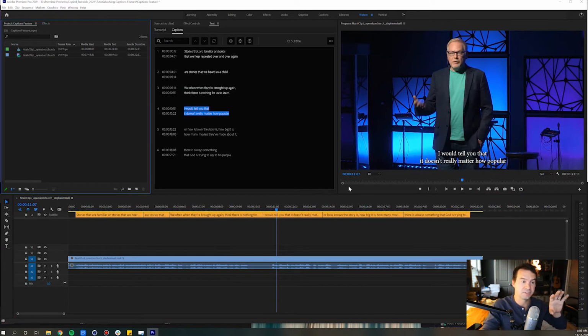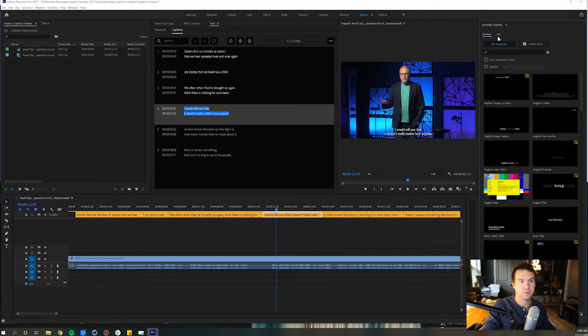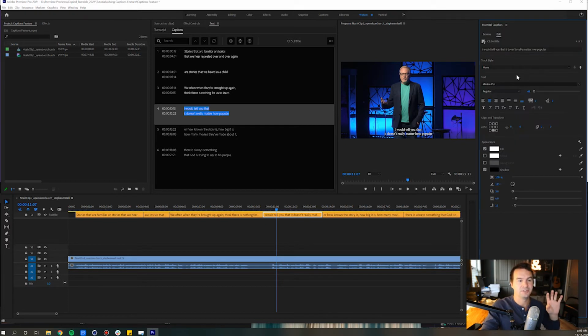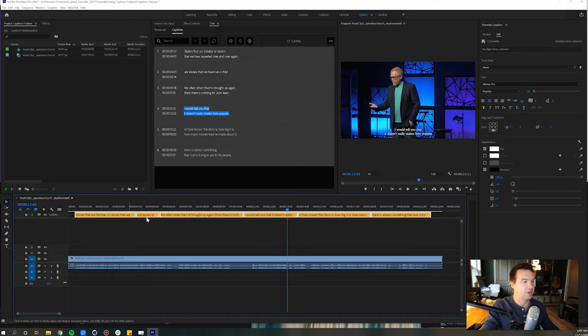And so now you can actually change the style of these. So I'm just going to double click on one of these, and that's going to bring up the Essential Graphics window. I'm just going to go to the Edit tab right there, and now I can adjust pretty much everything about these captions. But before I do that, I want to go ahead and highlight all of my captions like that, just clicking and dragging. And now if I make some changes in the Essential Graphics window, it'll update all of them.